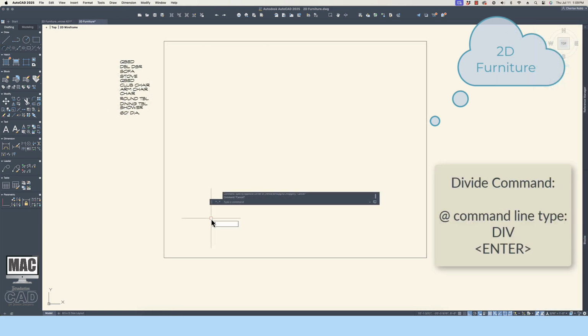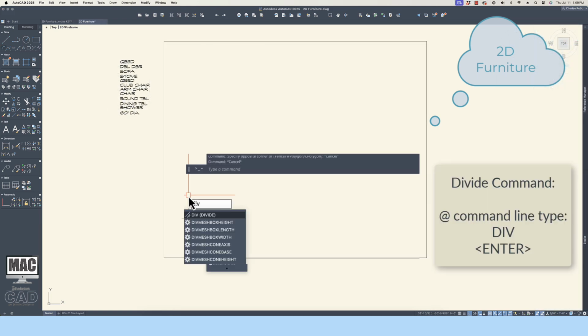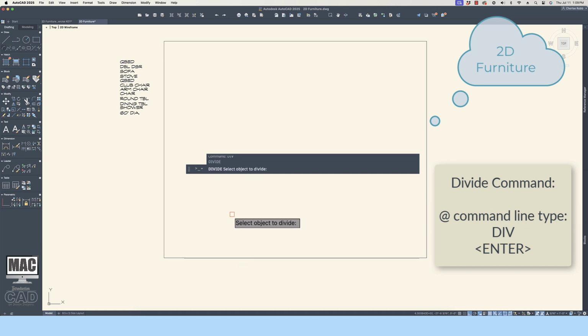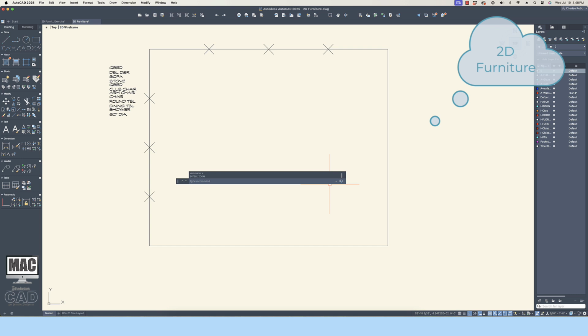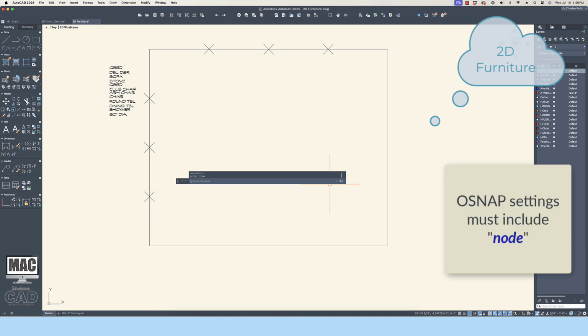To divide the box in equal sections, at the command line type DIV, enter. Select the line you want to divide. Input how many sections you want, in this case 4. Hit enter. Repeat the process for the perpendicular line segment. Before we can draft the intersecting grid lines, we need to set OSNAP to accommodate node.